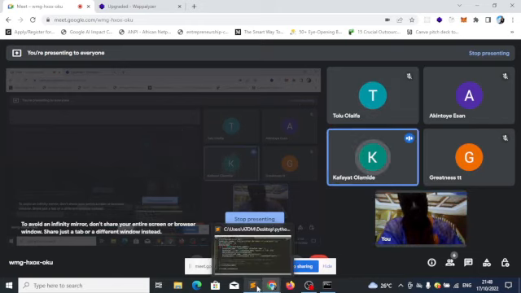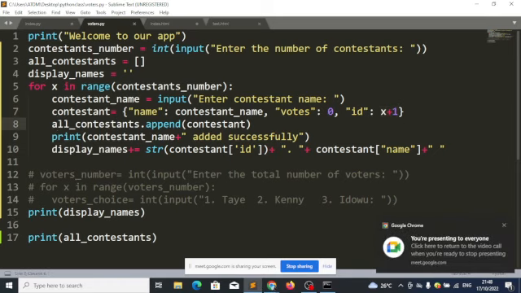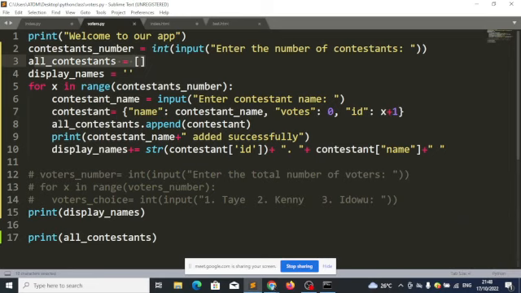Let's continue. So that is how variable contestant looks like. Now this is an empty list. So we are saying that this empty list dot append contestant, meaning that we are pushing this dictionary into this list. So just like saying, come here, copy whatever is inside this place and place it within this list. That's the work of this append here. The next is contestant name plus added successfully. Remember, let's assume I entered Taye. The value of contestant name becomes Taye, so this is going to print Taye added successfully.